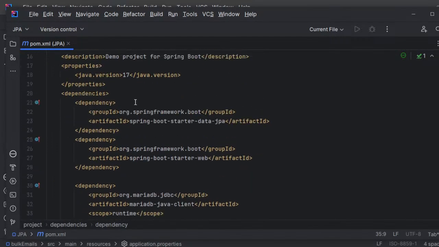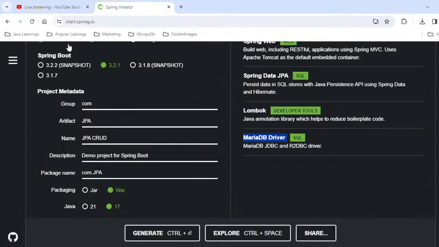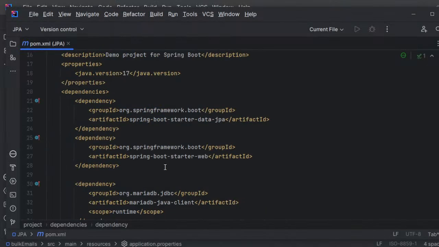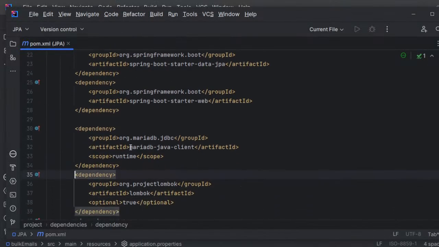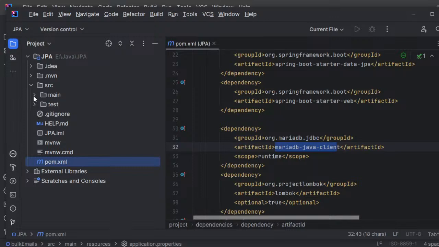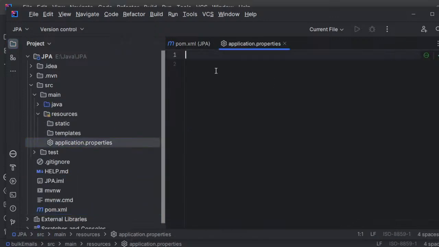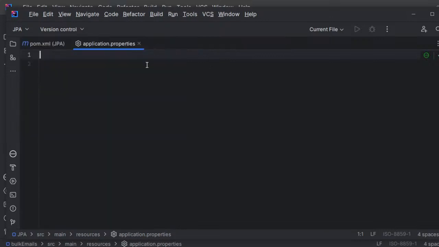Okay, these are the libraries I have. Okay, so how did we get it? From Spring Initializer. Cool. Now since I have this MariaDB installed, I need to have those properties, right? So where can I keep them? I have to keep them in my application properties. Okay, what are the properties we have to keep? Something like data source, username, password, dialect, all those things.